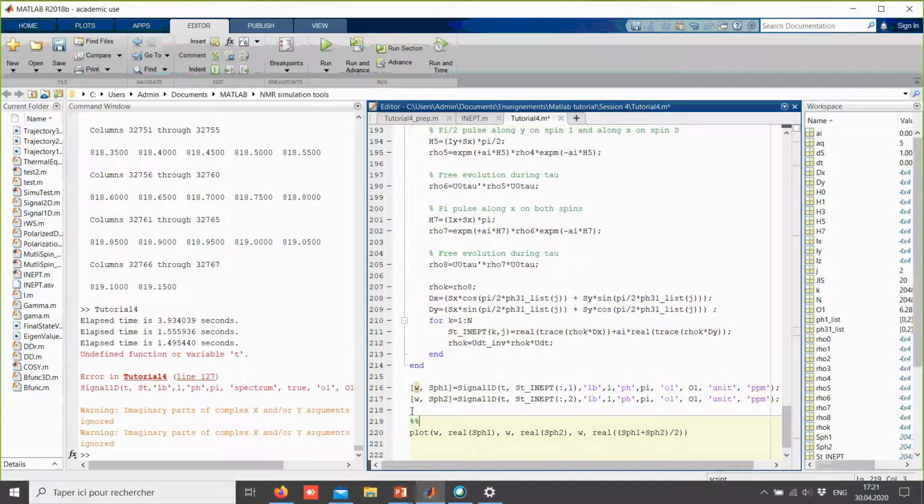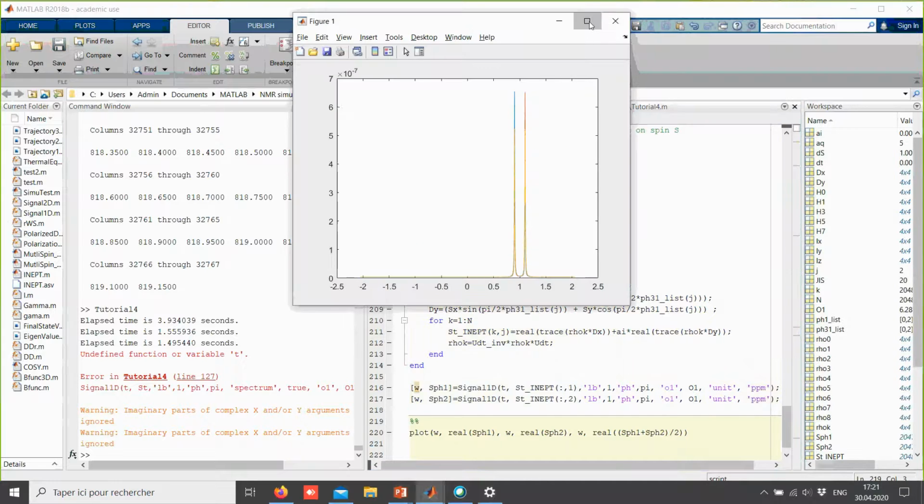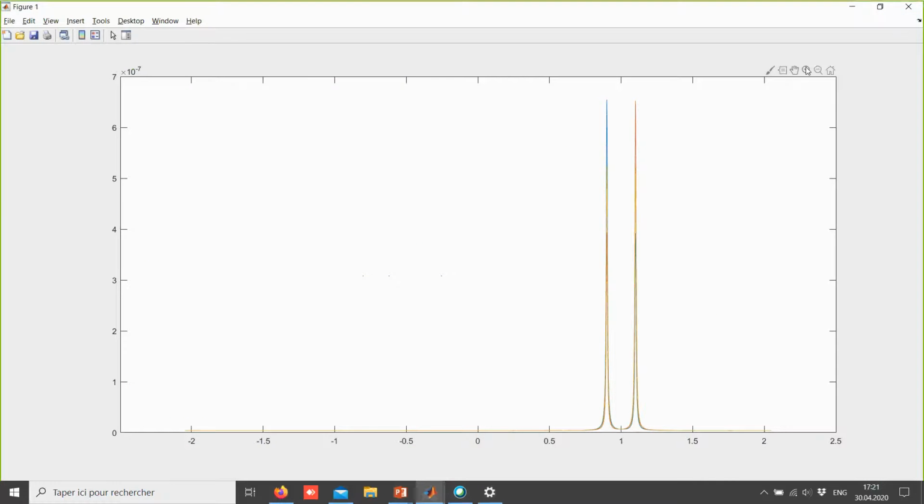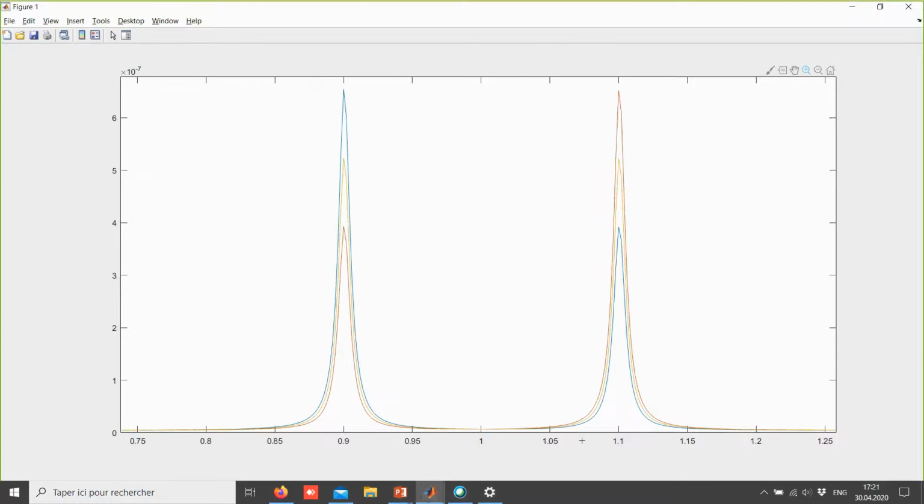I can plot it. What do we see here? You see the first phase is the blue one with this asymmetric pattern, and the red one is the opposite pattern. And when we take the average of the two phases, we get this normal looking doublet.